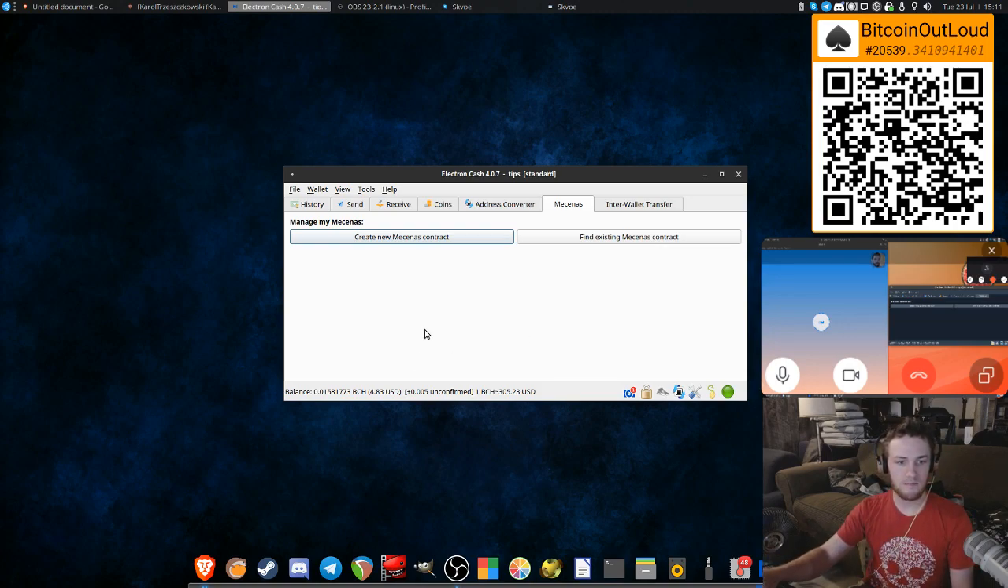So the first thing that is needed is your address that is known, that you control with Electron Cash, because right now this is the only interface for this.